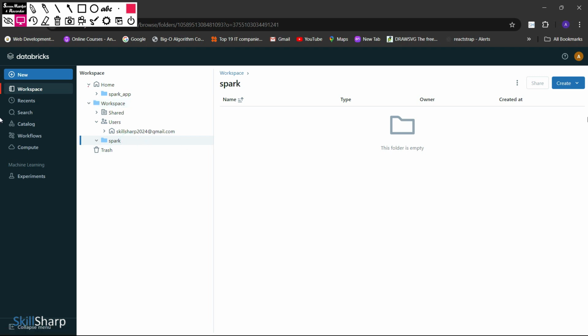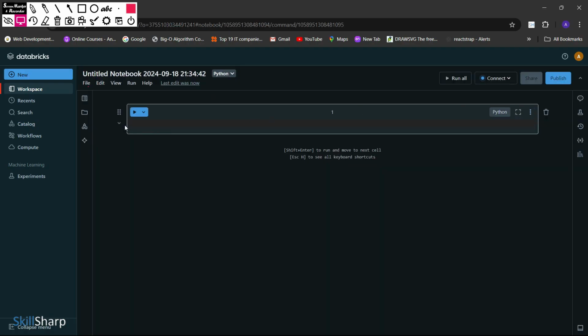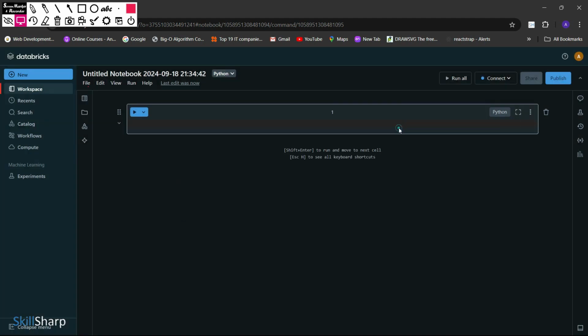Now if I click on the Spark folder, you can see here again a create option, and here I can create a notebook and MLflow. So let's try to create a notebook. So this is our Databricks notebook. In this notebook you can write your code in Python or Scala, but right now you are not able to run any code because we have not created any cluster. So you have to create the cluster.